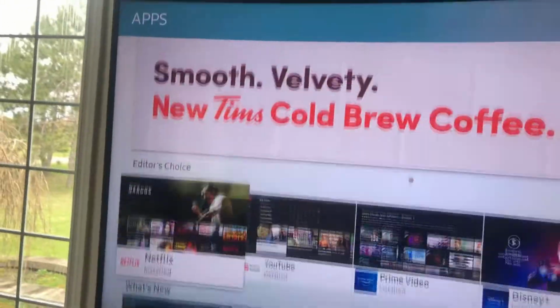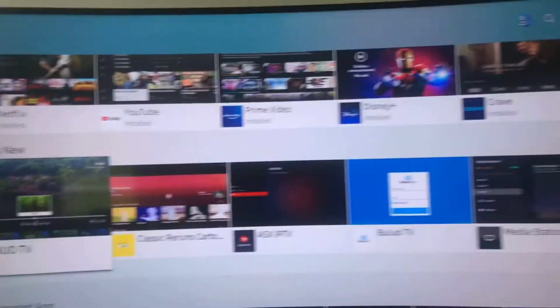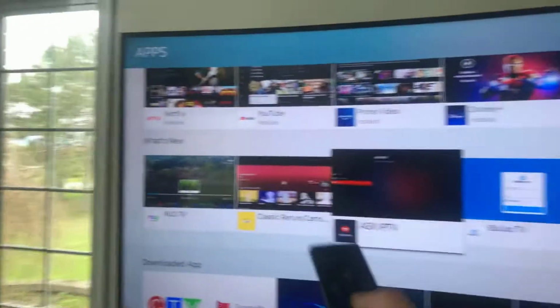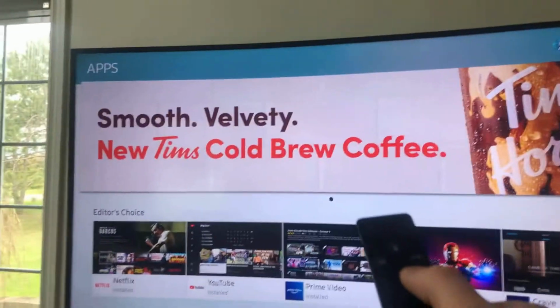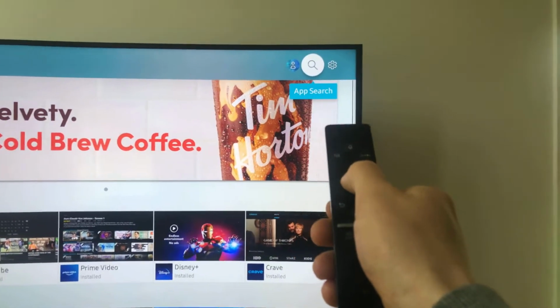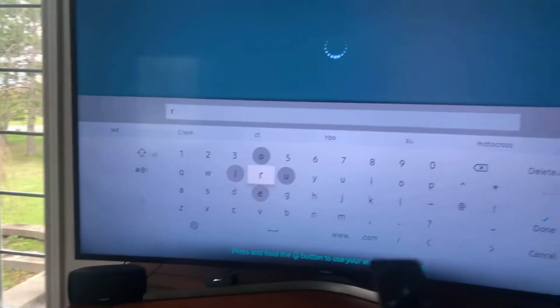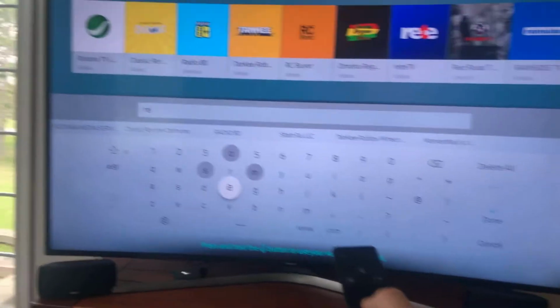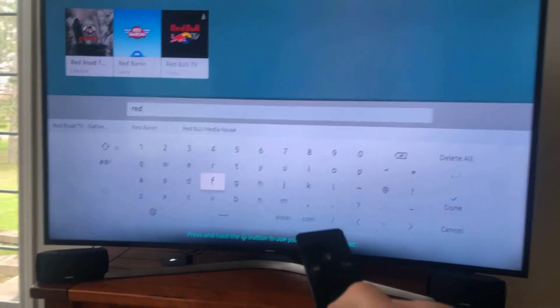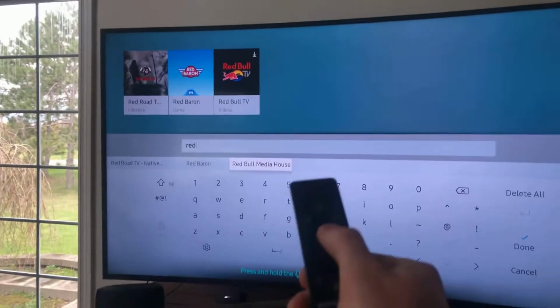And here you're gonna see Editor's Choice, which is the recommended apps that you probably need, and then already downloaded ones. So say you want something different on the list, you just click up and go to the top corner and search. And then, for example, do like Red Bull TV. There it is, comes up, and just click up to the top.